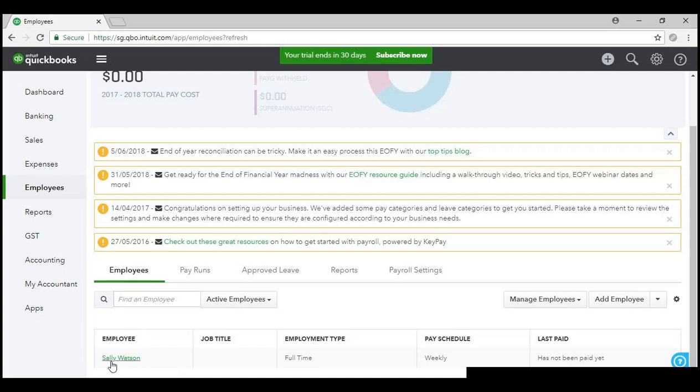So you can see that you've got Sally's name. There would have been a job title in there if we had given her one. Her employment type is full-time. She's on the weekly pay schedule. And then this last option here is going to show when she was last paid. It says here at the moment that she has not been paid yet. But once Sally is included in a finalised pay run, this will show the date of the pay run that she was last paid in. Like I said, in a minute when we actually do process the pay run, you'll be able to see that date populate down there.